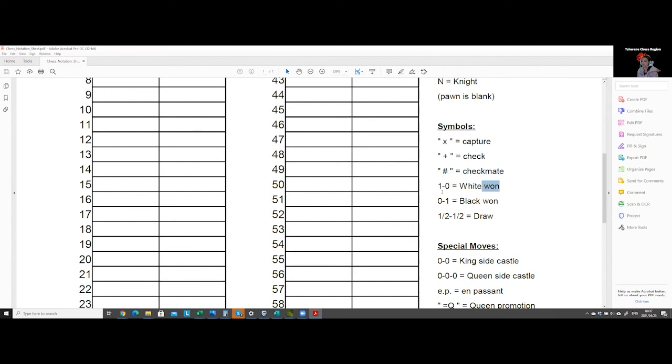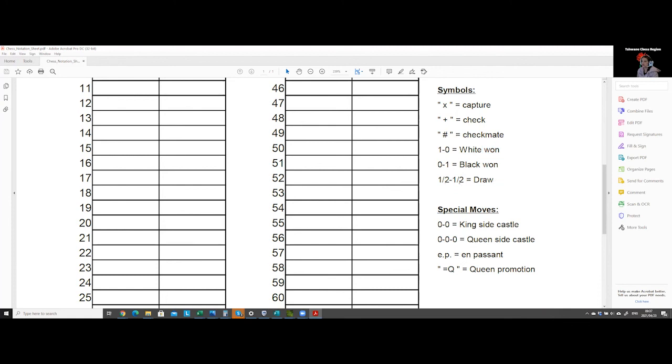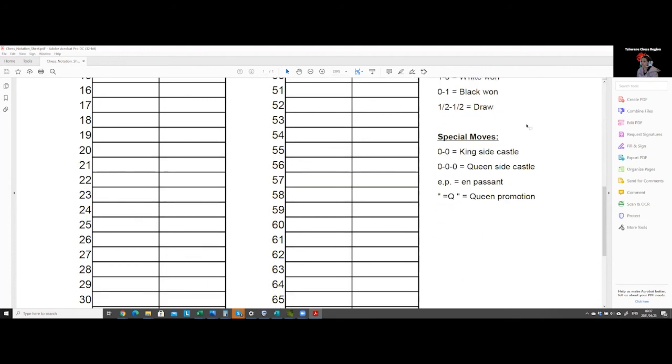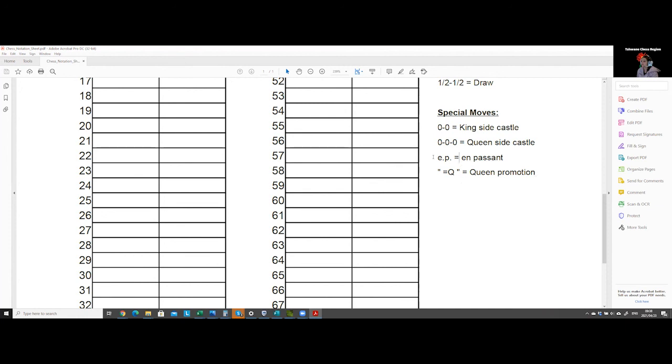If white wins, it's indicated with 1-0. If black wins, it's 0-1. And a draw is indicated with half. It is very important that they know how to write the scores so that they don't accidentally write that the opponent won. Then, very special moves is this is how they should indicate if they castled on the king's side. If they castled on the queen's side, it basically looks like three zeros tied together. Okay, these two moves will be more for our older players that will indicate en passant and queen promotion.